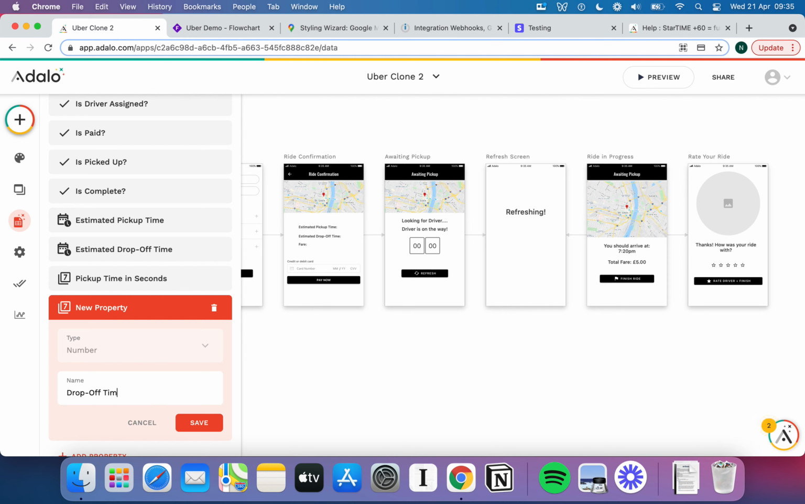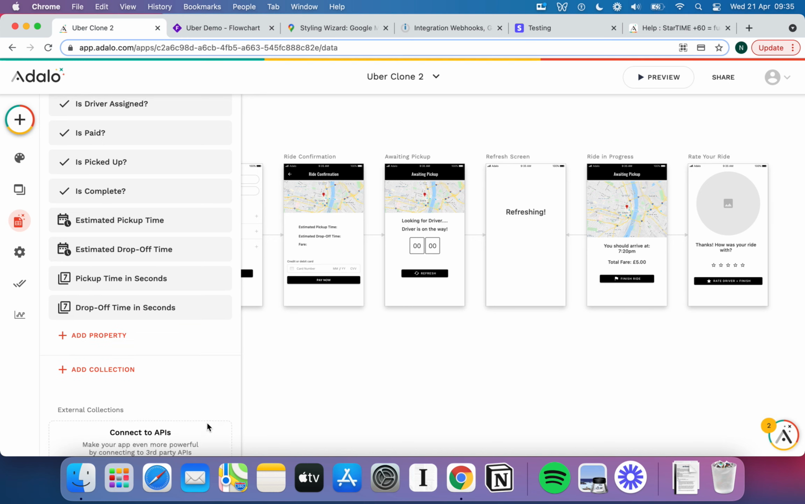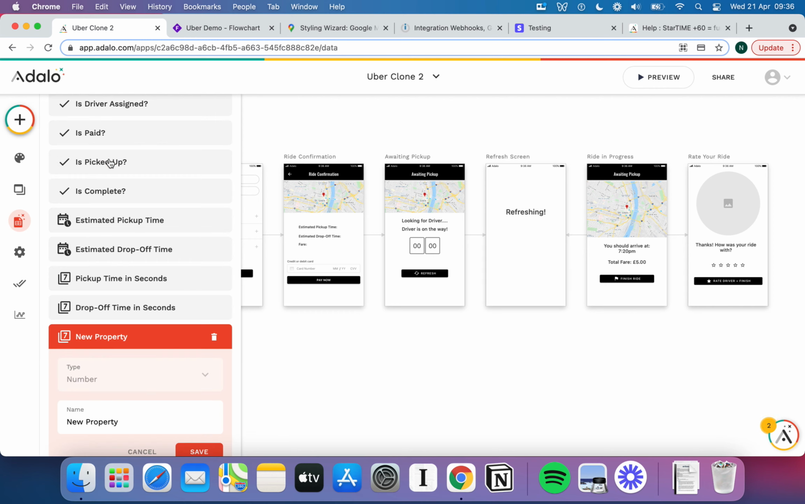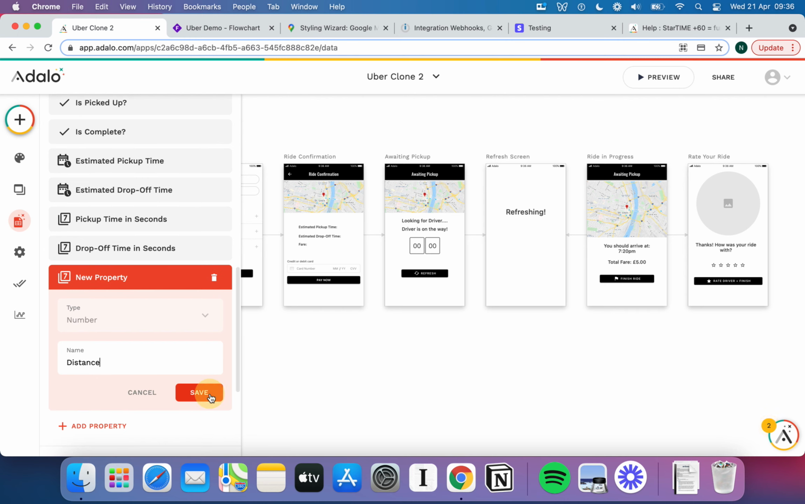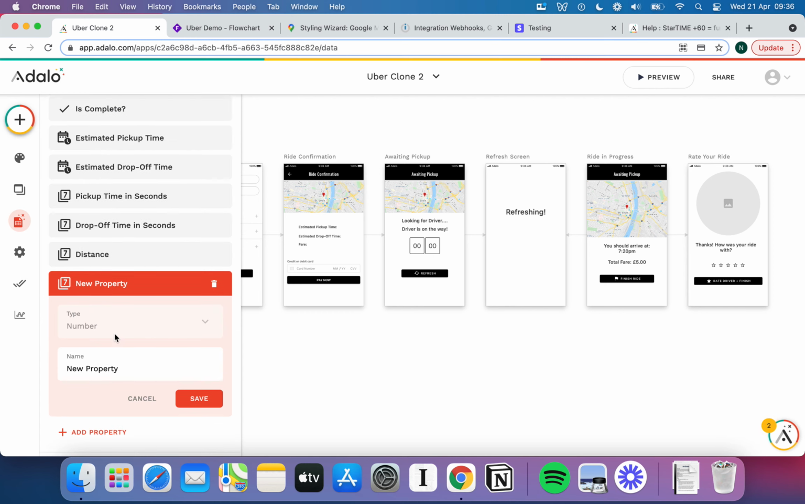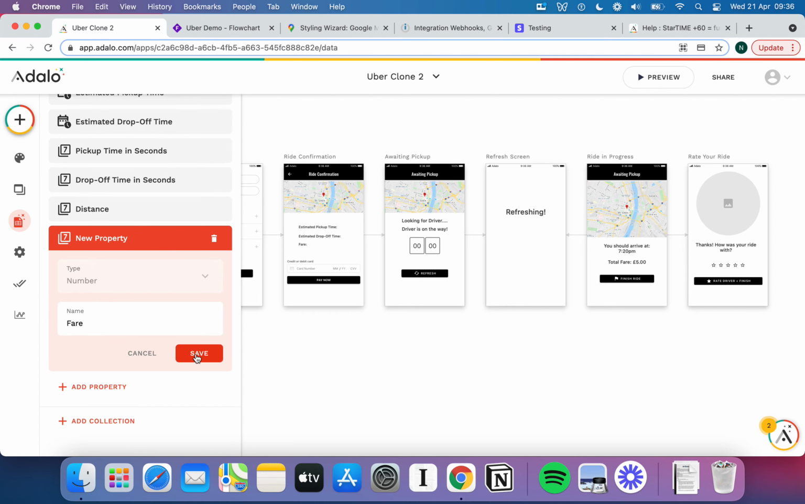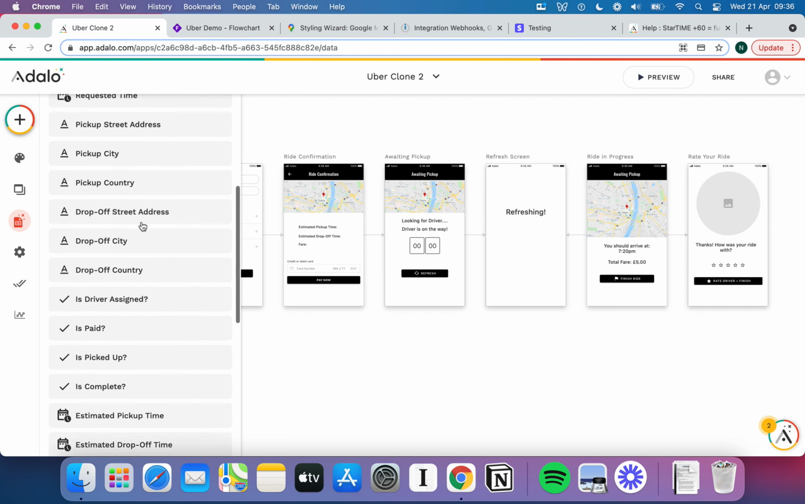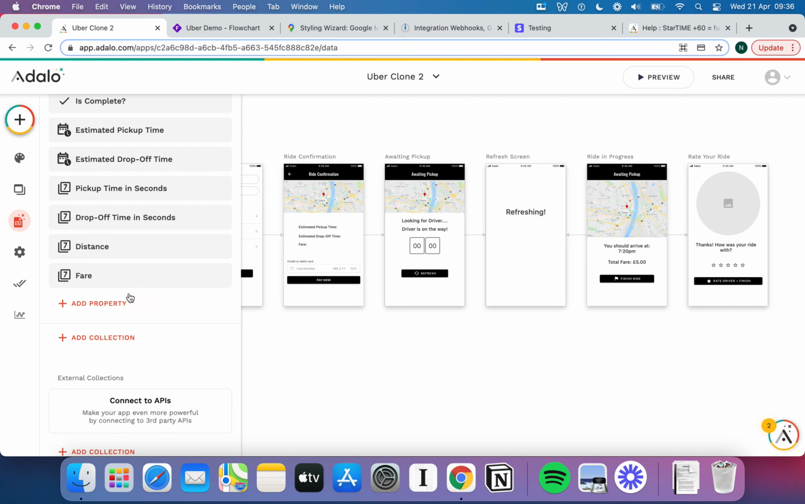So we'll just do drop-off time in seconds. And then two more. We're going to have here just a little number for distance. You could call this miles, I'll just call it distance. So that's going to be a count of the miles or the kilometres that the user's got to travel, or the driver's got to travel. And then we're going to have the fare. Again, I think I said this before in another video, for some reason that feels like a distinctly British word. I'm not sure if it is, it might not be. But fare, I really just mean how much does the ride cost.